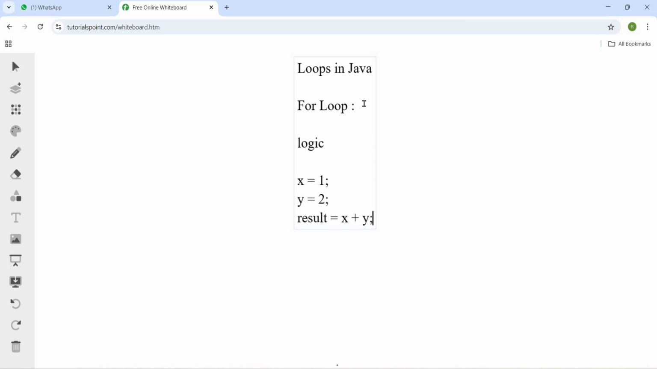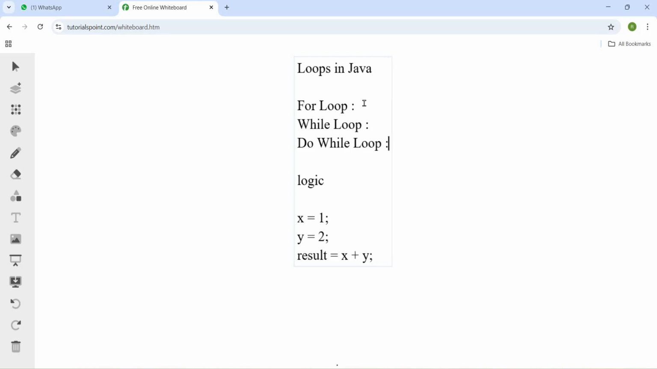The loops are three types: for loop, while loop, sorry, and we have do while loop. These are the three types of loops we have in Java, right? A loop is nothing but which executes the logic a number of times. If you want to execute this logic some number of times, then we use loops.